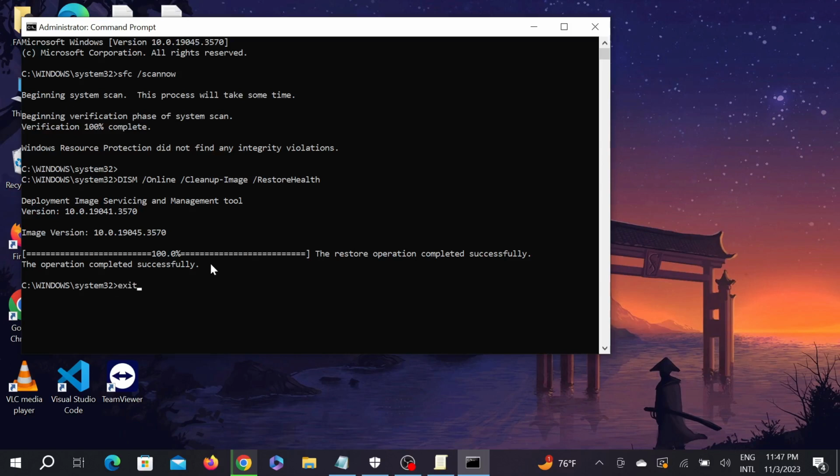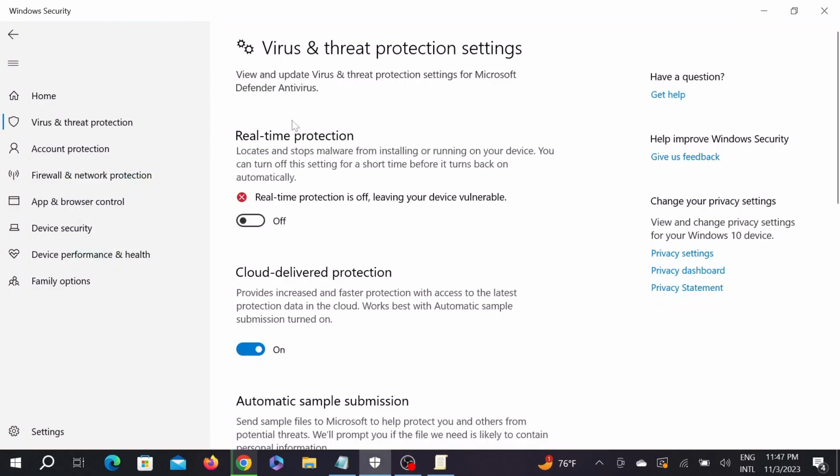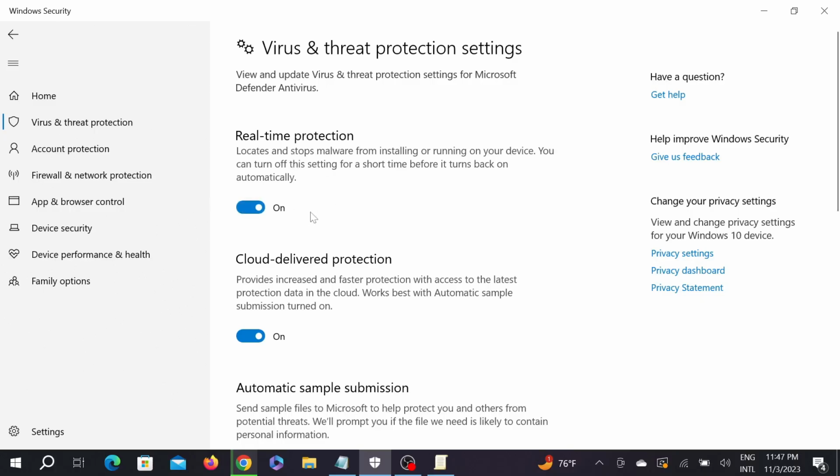Now type exit here and enter. And after doing this, restart your PC and your real-time protection problem will be solved. Just turn on that, click yes, and as you can see, my real-time protection is now on. So in this way you can fix this problem.